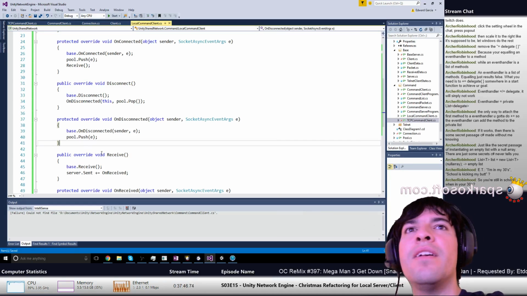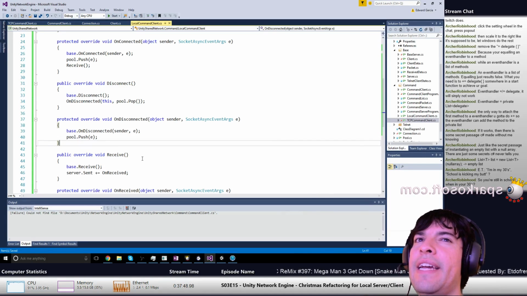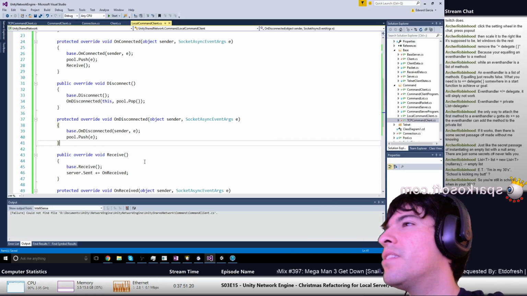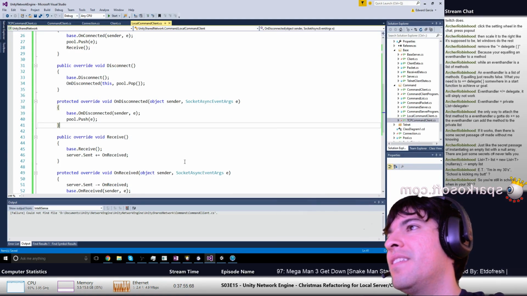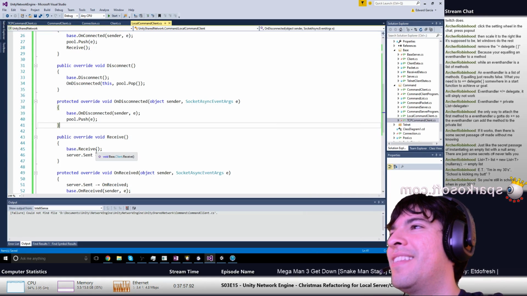Yeah. So, Archer Robin Hood, what's your age, or your age range? Like in your 20s, your 30s, your teens, your hundreds?